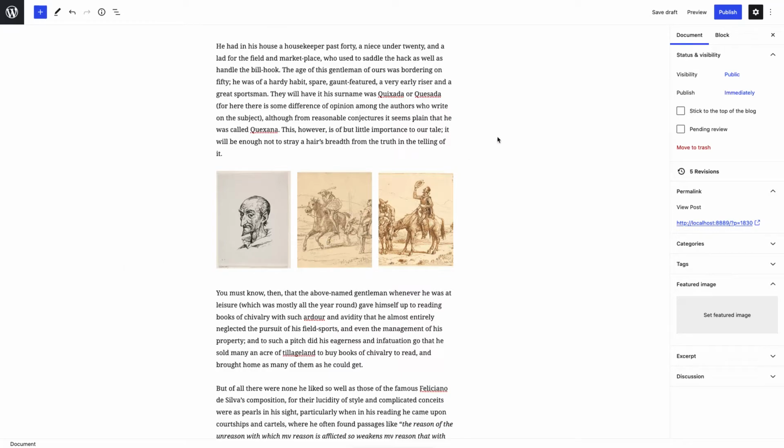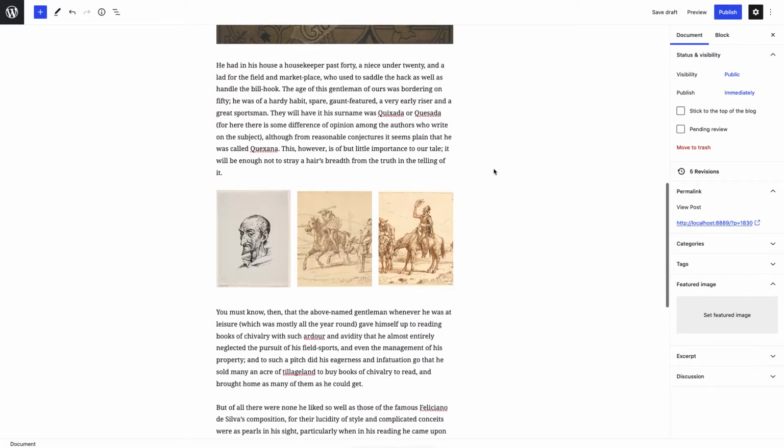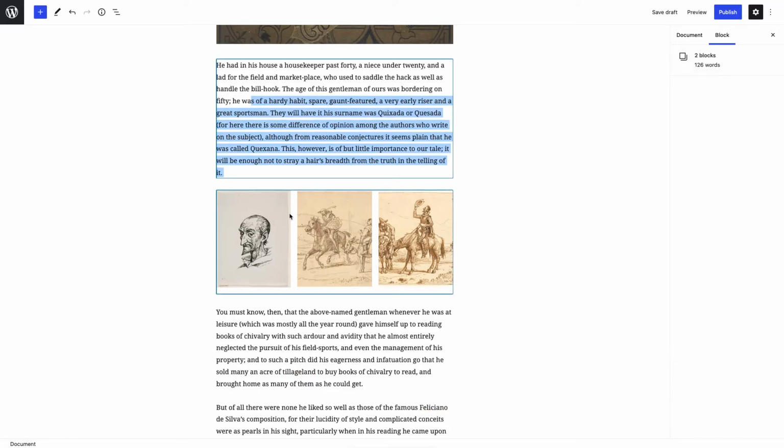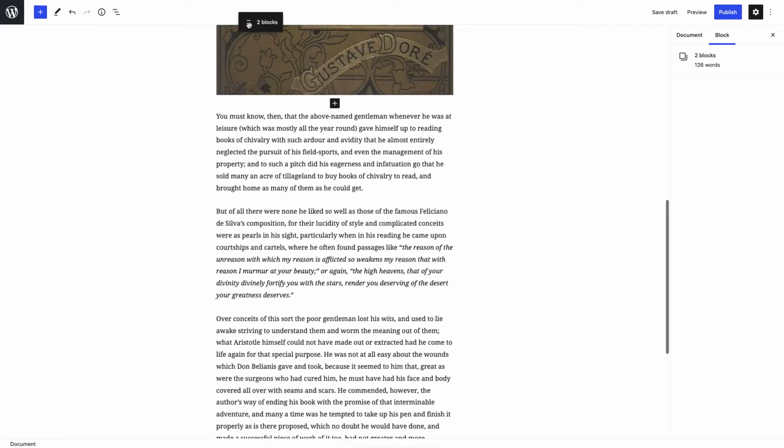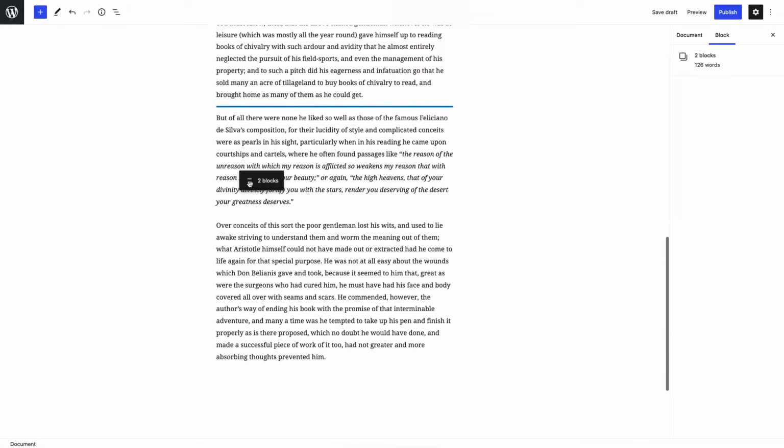Another feature that I wanted to talk about today is the drag and drop feature. As you know, drag and drop has been worked on in Gutenberg immensely lately, and I wanted to show you can do a multi-select and then still grab those two blocks. See how the chip says two blocks now, and move it around the page.